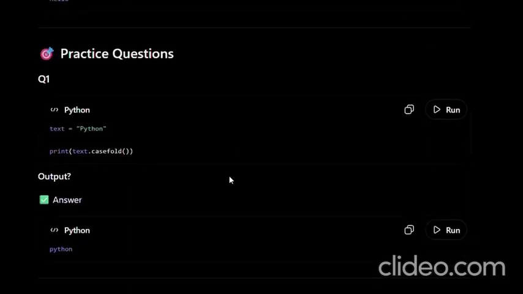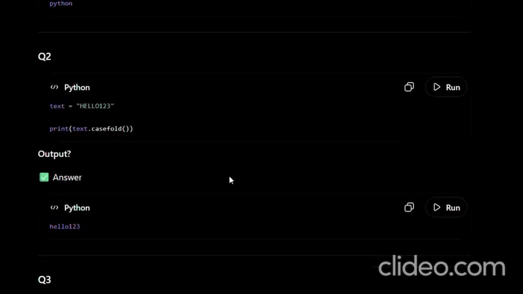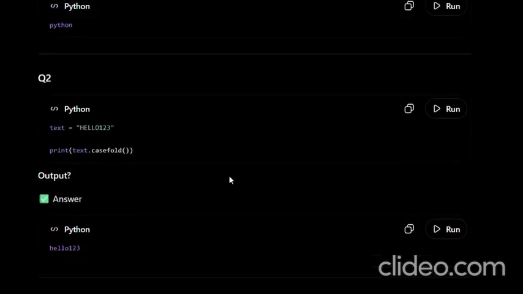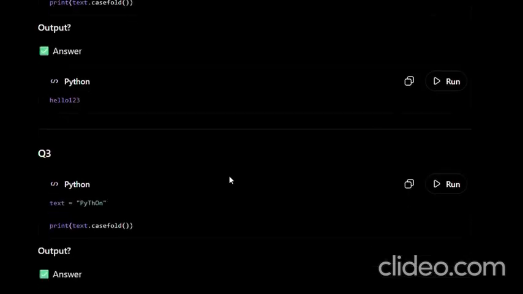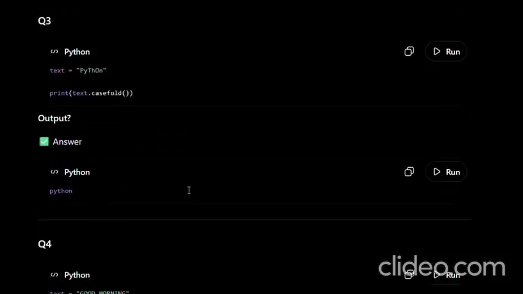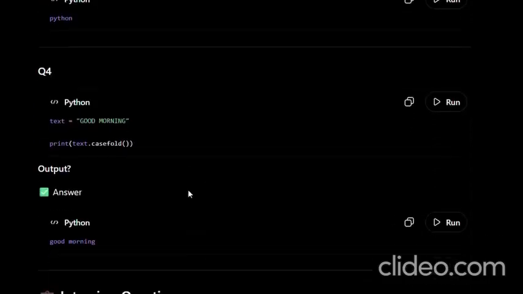Some practice questions are given here as well. Please try these questions in your Python compiler so that you can understand casefold in a better way. These are questions of all types that can become part of the questions.